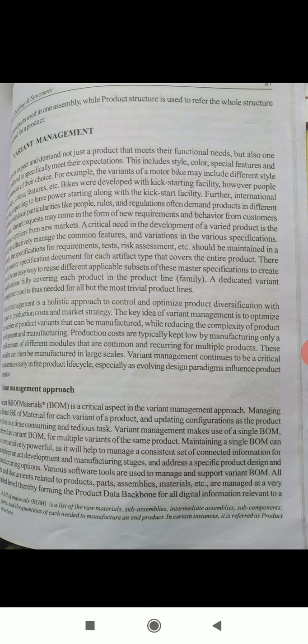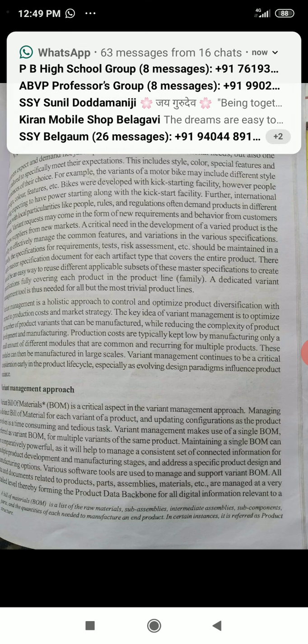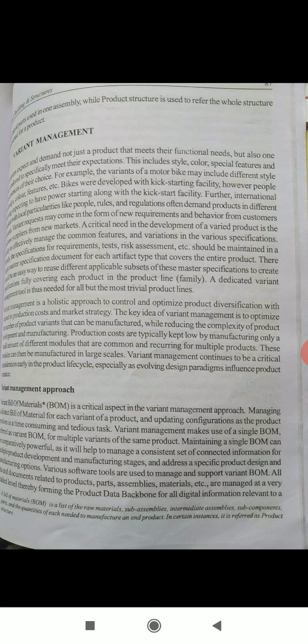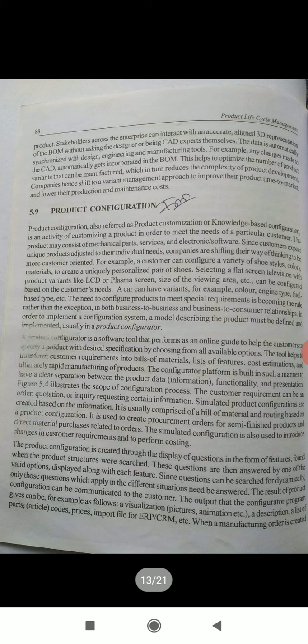All data and documents related to products, parts, assemblies, materials, etc. are managed at a very detailed level, thereby forming the product data backbone for all digital information relevant to the product. Stakeholders across the enterprise can interact with an accurate, aligned 3D representation of the BOM without asking the designer or being CAD experts themselves. The data is automatically synchronized with design, engineering and manufacturing tools. For example, any changes made to the CAD automatically get incorporated in the BOM.